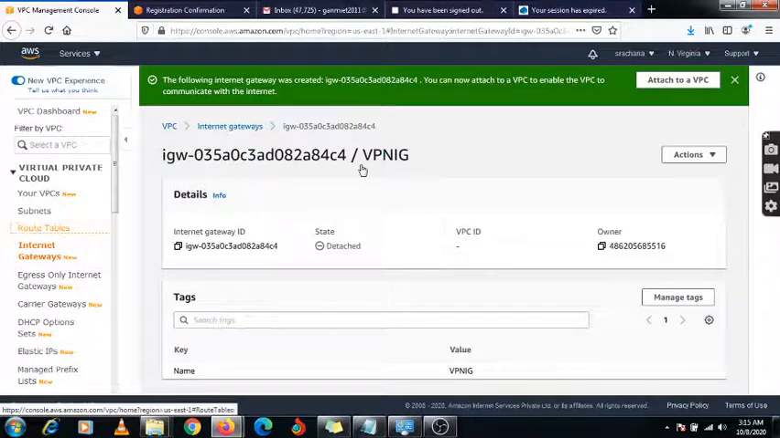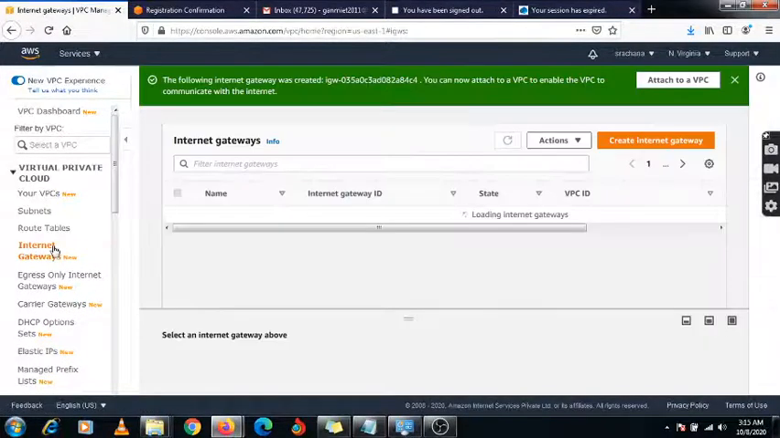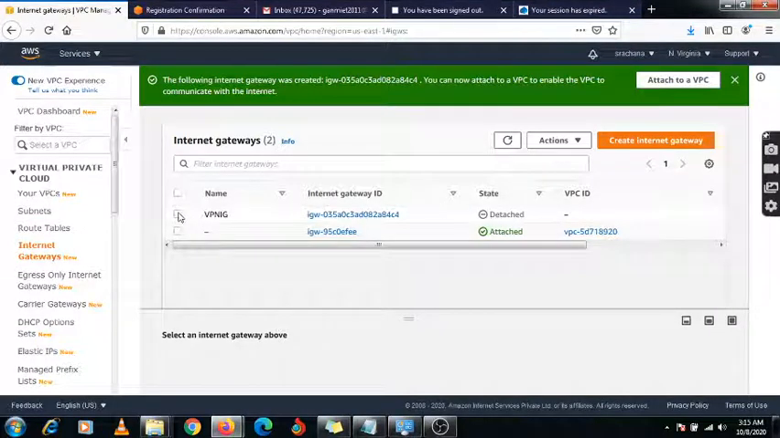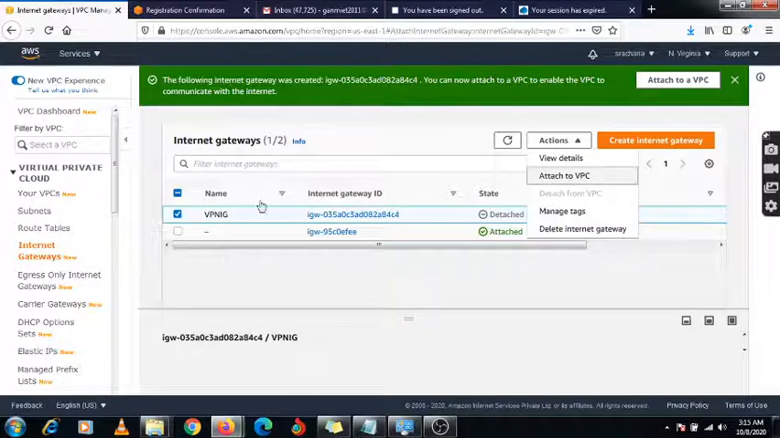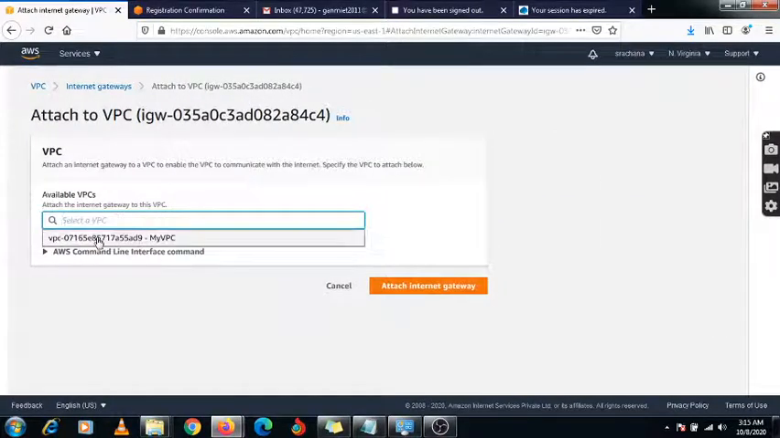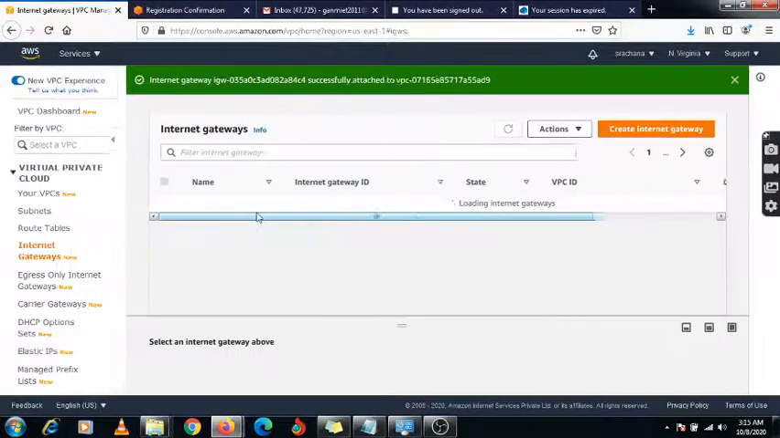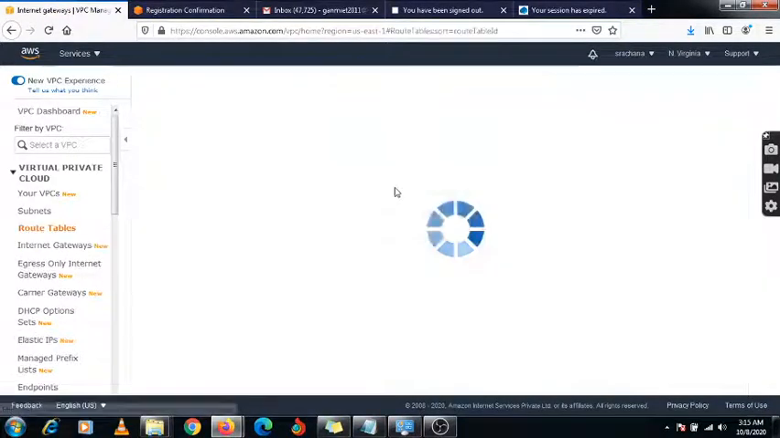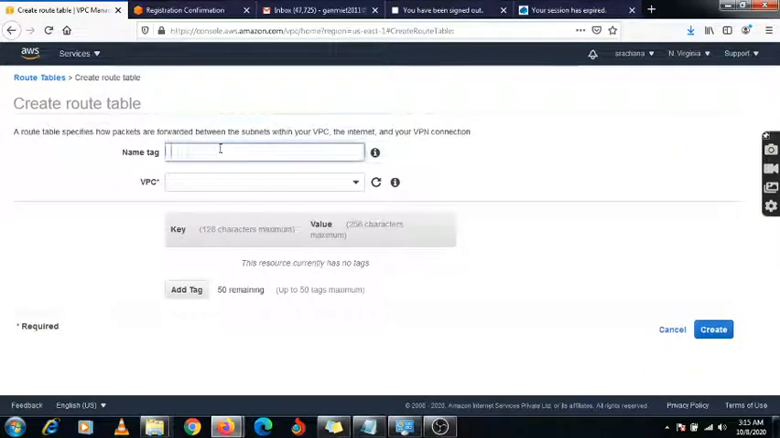Now click on route table. Before going to the route table, you need to attach your VPN internet gateway to your VPC. Go to route table. Here I am going to create one route table, that is the VPN-route. Just select your VPC and create it.